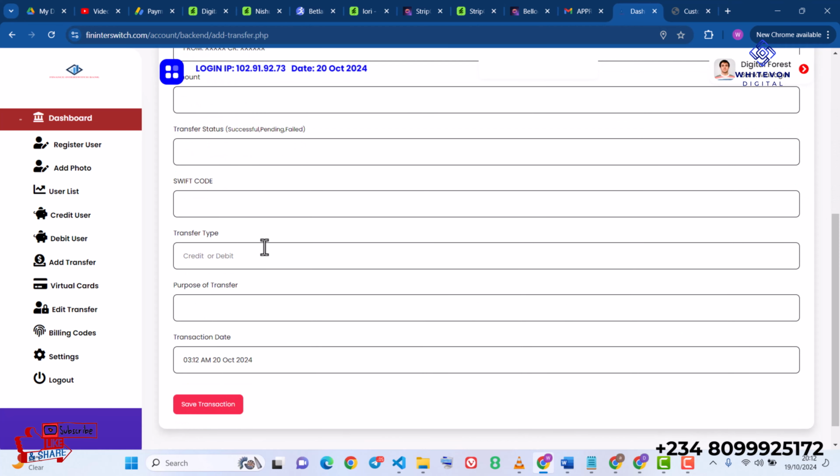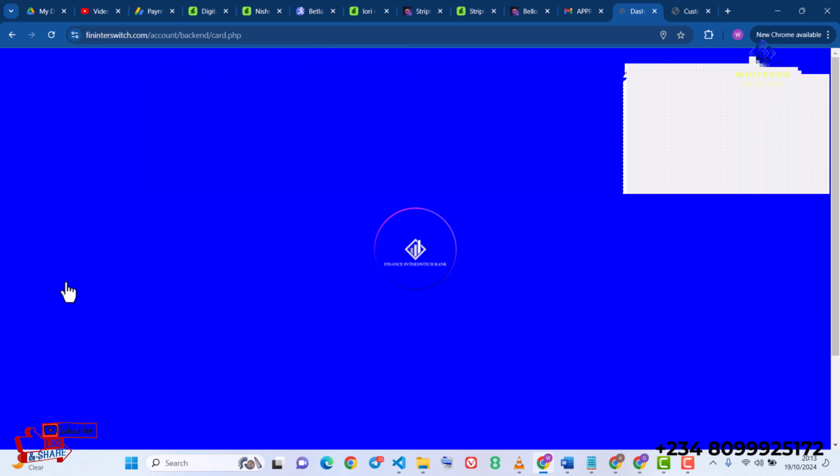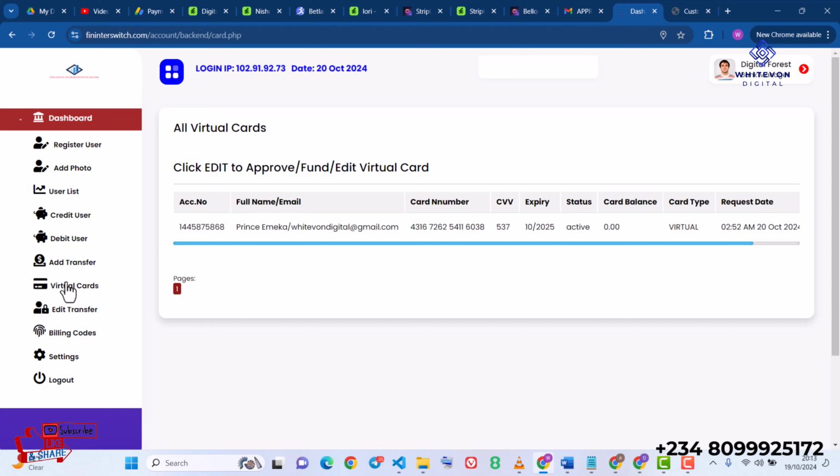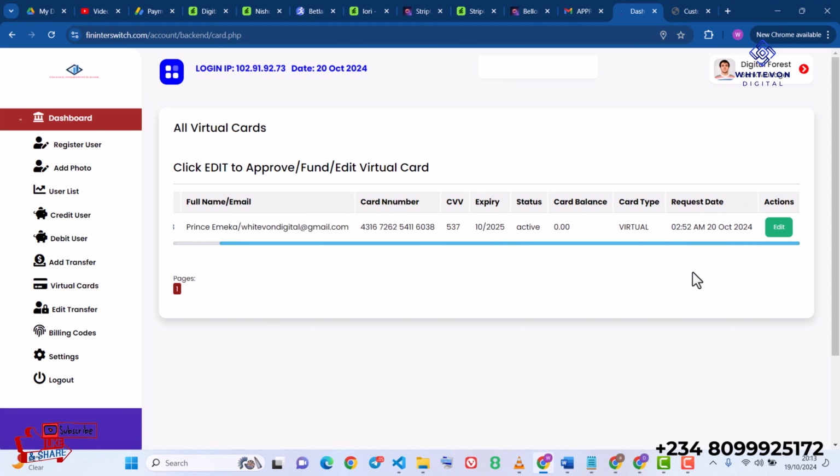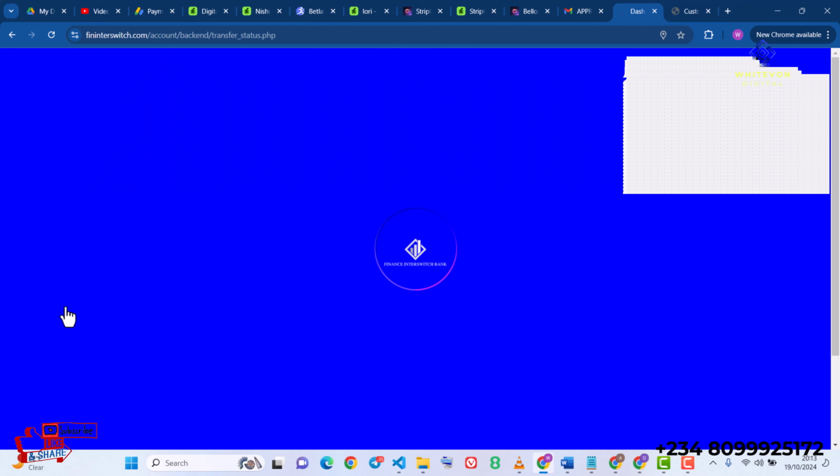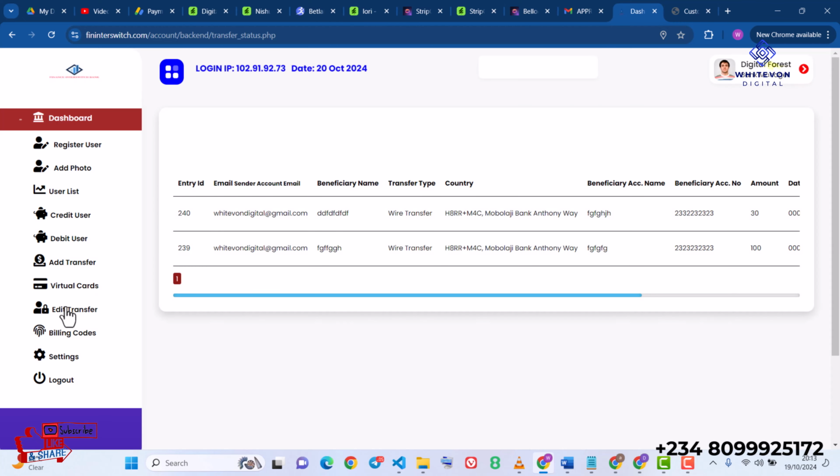So over here we have the virtual card. So this is basically where you can see the list of all virtual cards. So we already have one virtual card, which was the one I generated with a card balance of $0. And over here we have edit transfers. So this is basically where we can edit transfers.